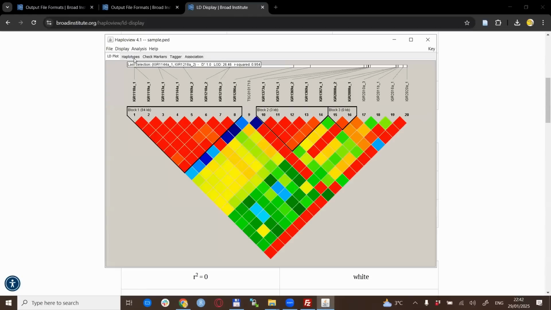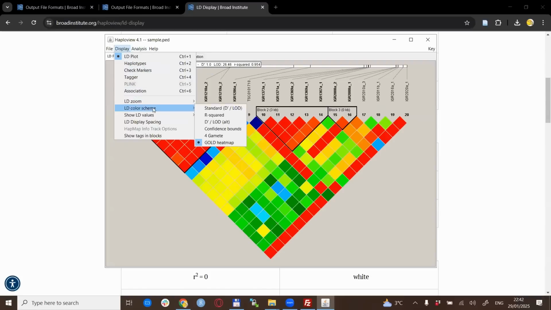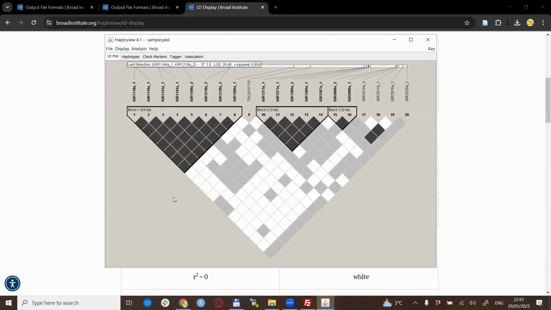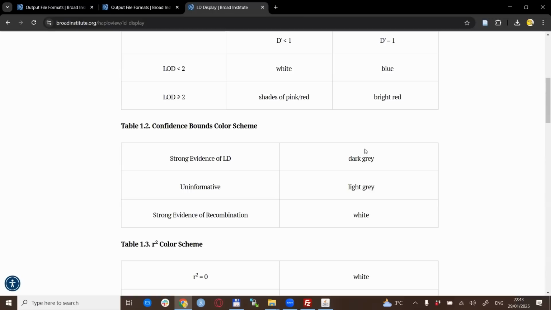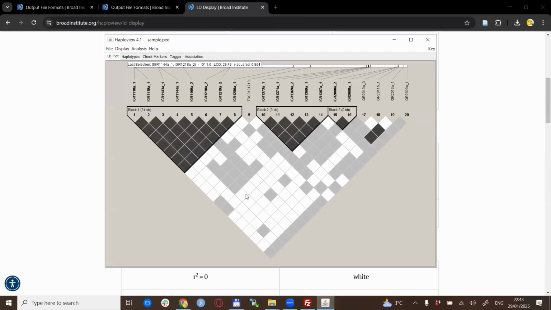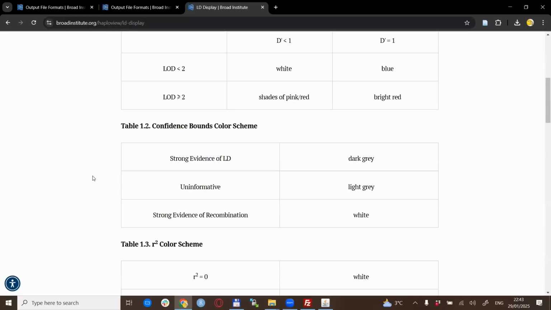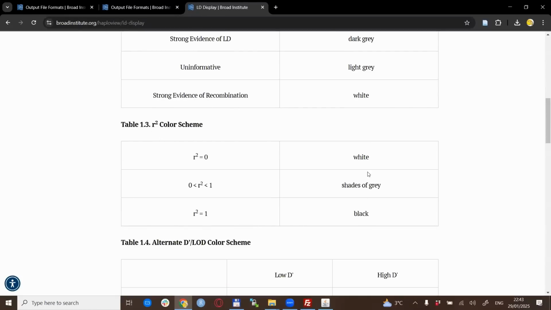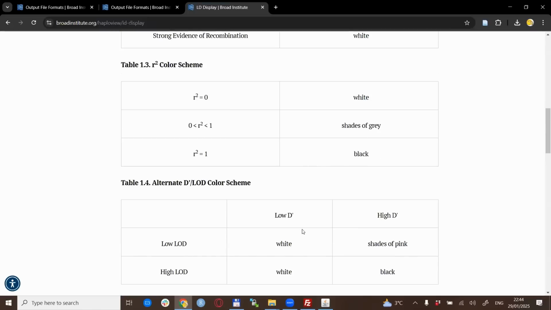So basically if we just go back here and do the color scheme and we select confidence bounds, you see that there is strong evidence of LD based on this table, dark gray. So we want to look at dark gray parts. And actually, we have some really neat 3 haplotype blocks here. Well, I cannot really say if this last one could be considered a block. But anyway, so those are some haplotype blocks that have some pretty highly linked markers. And then, of course, there is the R-squared color scheme, which is basically the shades of gray, white if there is no LD, and black if it's full LD or complete LD with R-squared equals 1. So there is a bit of information on this as well.